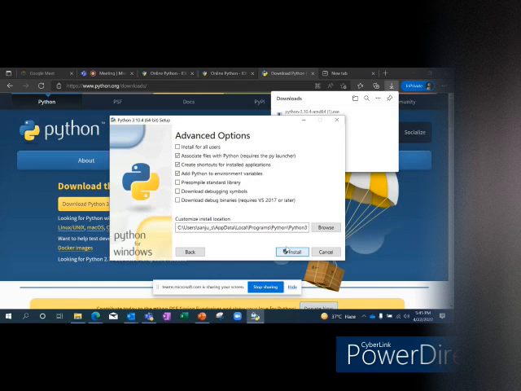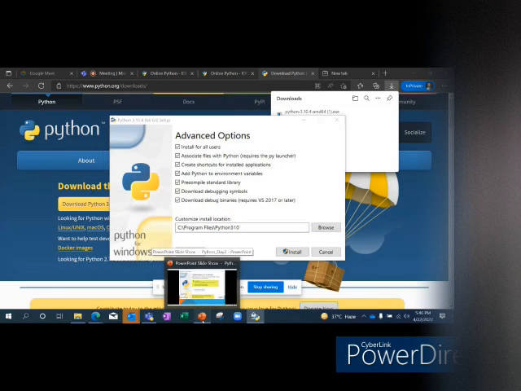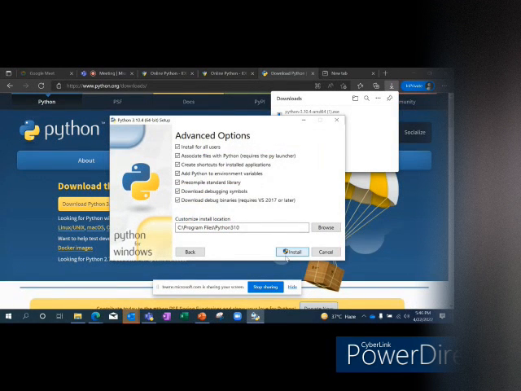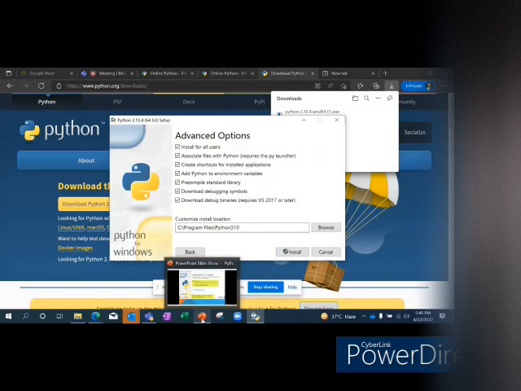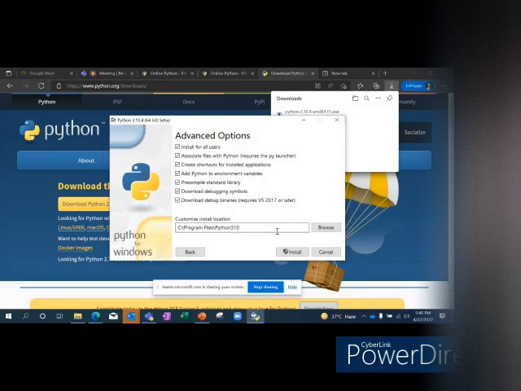If you click on next, there are other options also available: precompiled standard library, debugging symbols, download debug binaries. So better select all these options here. And if you want a customized location, you can browse for that path and then click on install. I am not going to install it because I don't have admin access on my system. That's a different matter. You can follow this process for installing Python on your system.